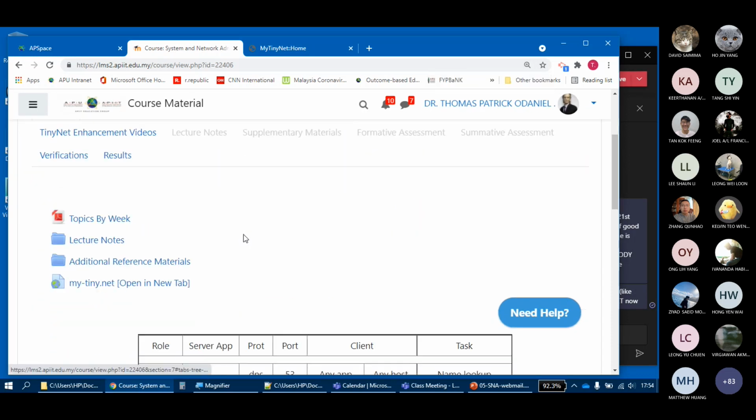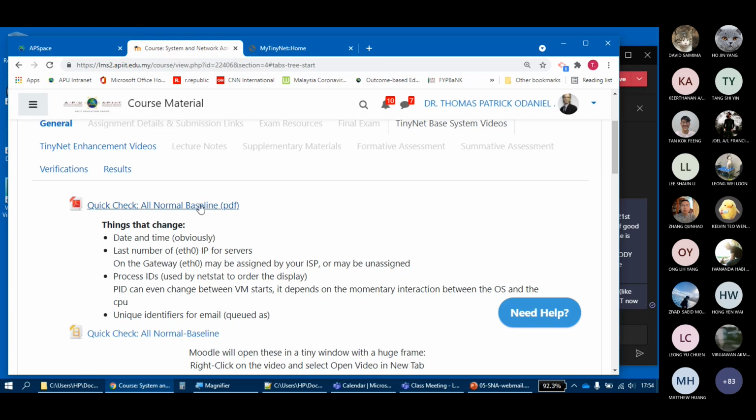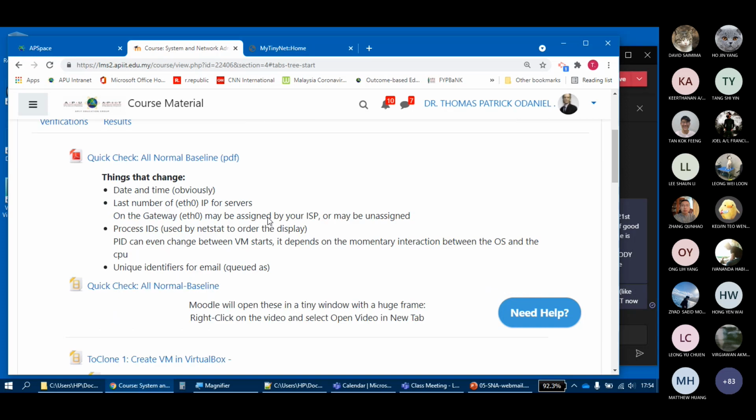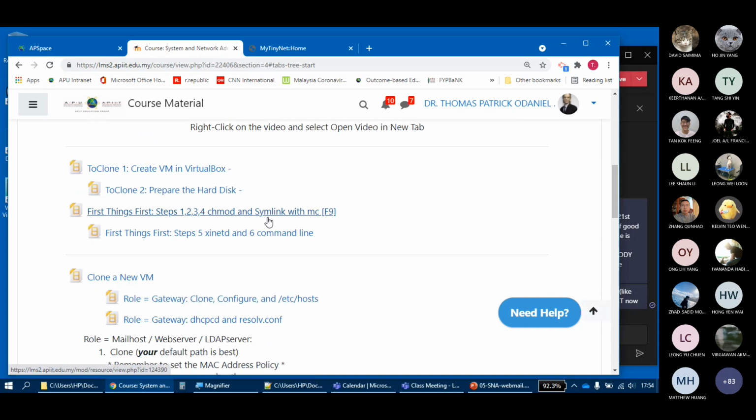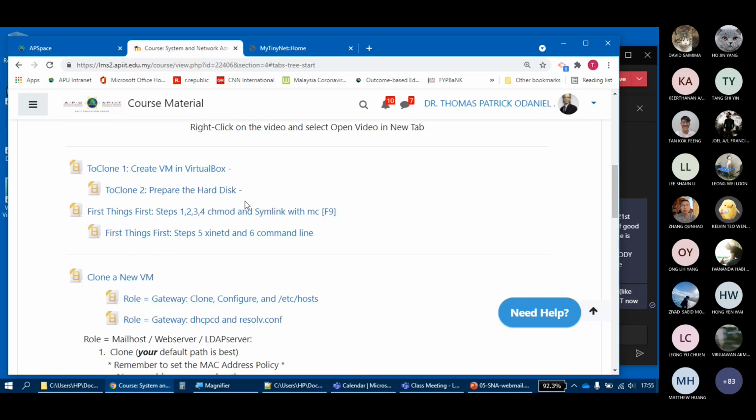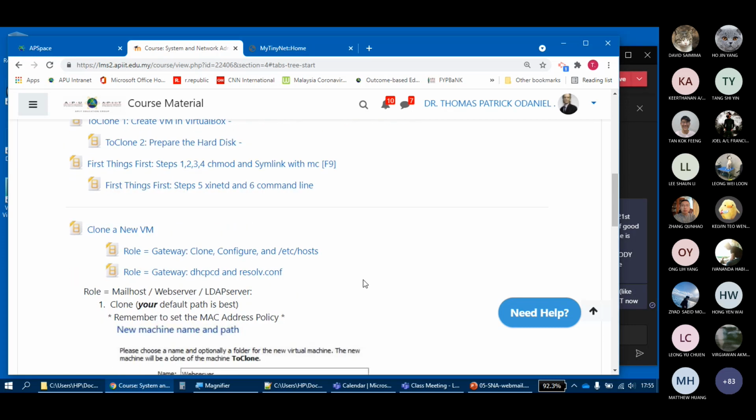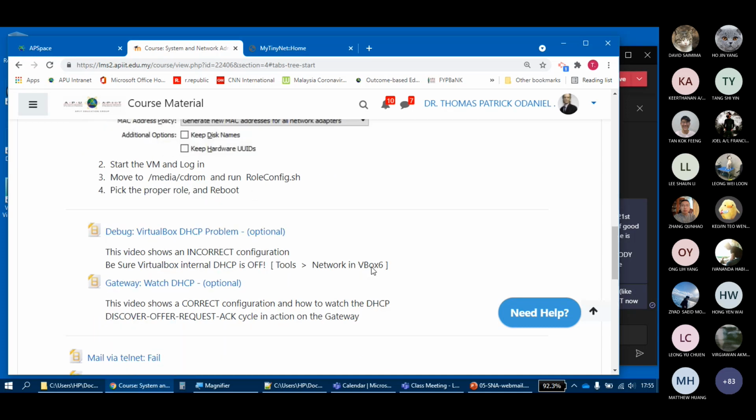All right. So here in the TinyNet base system videos, we'll get to this next week. This is our big project for next week, is checking things out, making sure everything's ready. All right. First steps, we need to do all of these steps and all in order to get things to work out.